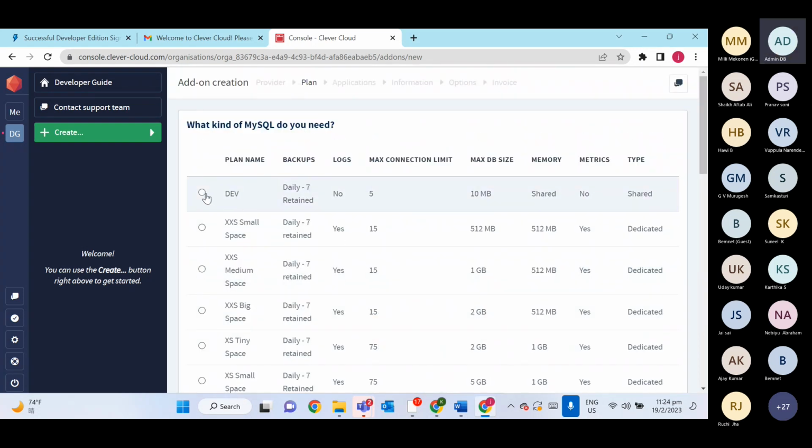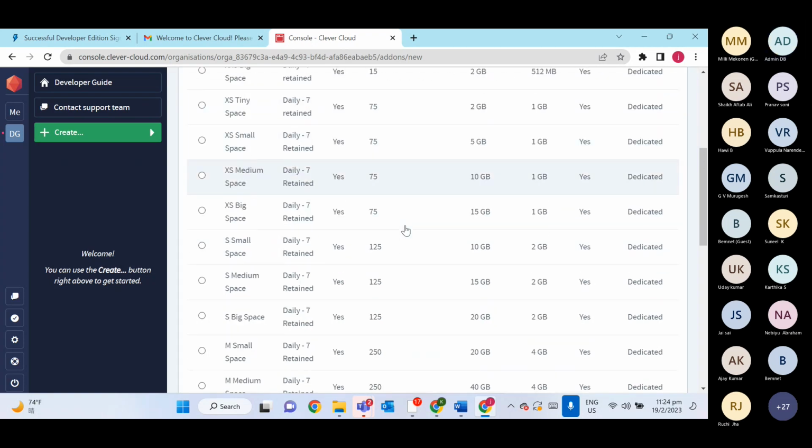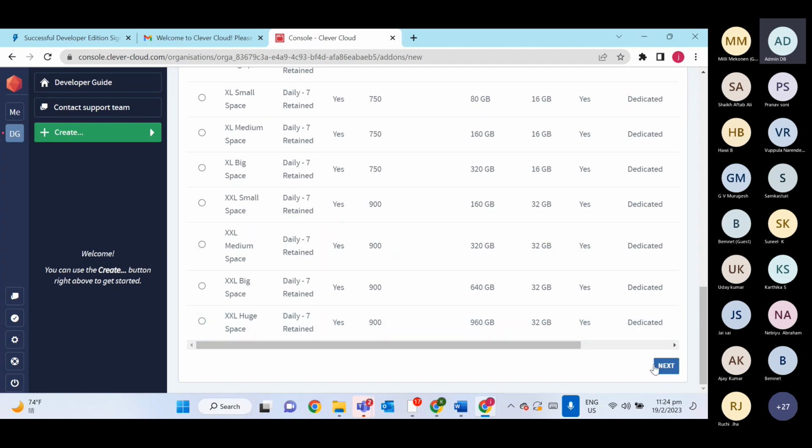At the top, you will get this dev one. Use this one. It's a trial account and you don't need to pay anything for this. They will give you 10 MB of size, which will be good enough to work on your project. And the maximum number of connections you can make is 5. We need only 1 connection, so it's okay. Then click on next.